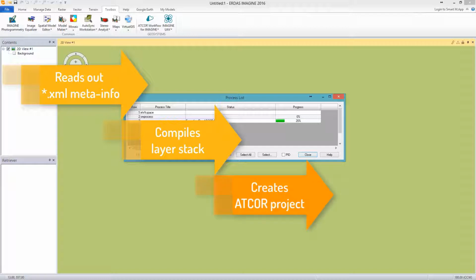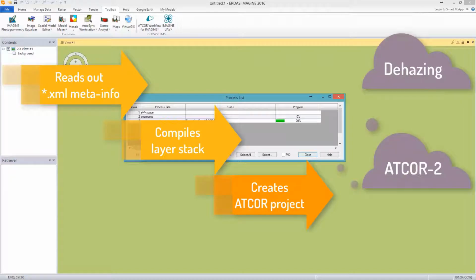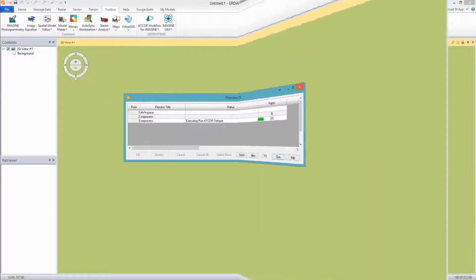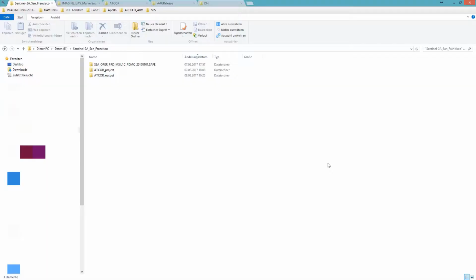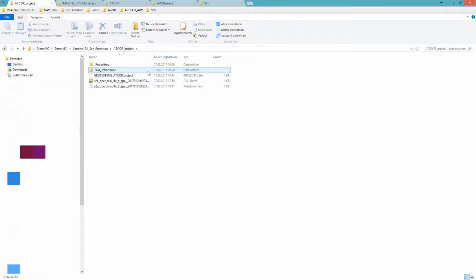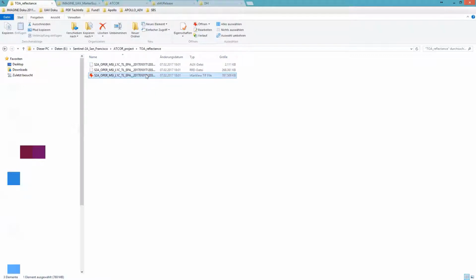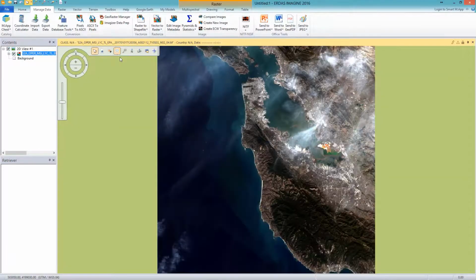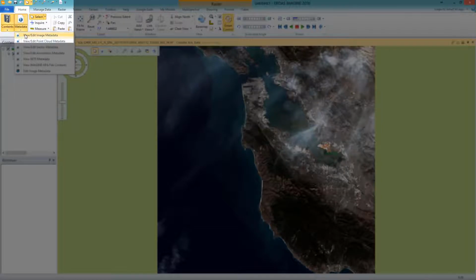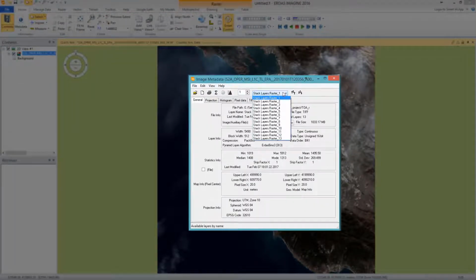Important to mention at this point, the created project can be used for all three ATCOR processes: dehazing, ATCOR-2, and ATCOR-3. This is done. Now I want to show you the result of the ATCOR dehaze. First, I go to the project folder. There I find a created folder named TOA Reflectance. Here is the layer stack which the program created from the original bands. I fit the layer to the window size and quickly have a look into the image metadata. You can see this is a layer stack of 13 bands with a spatial resolution of 20 meters.